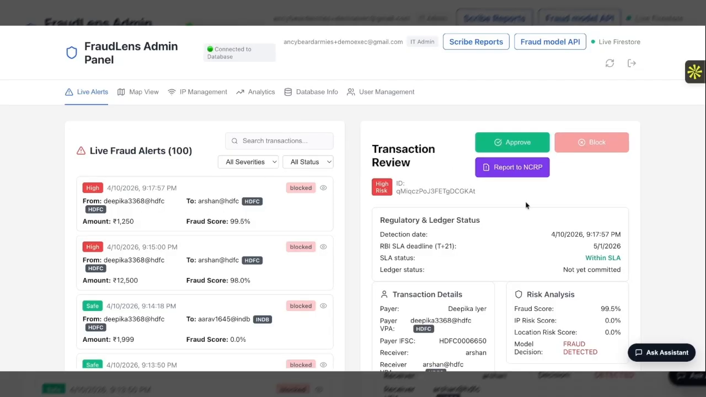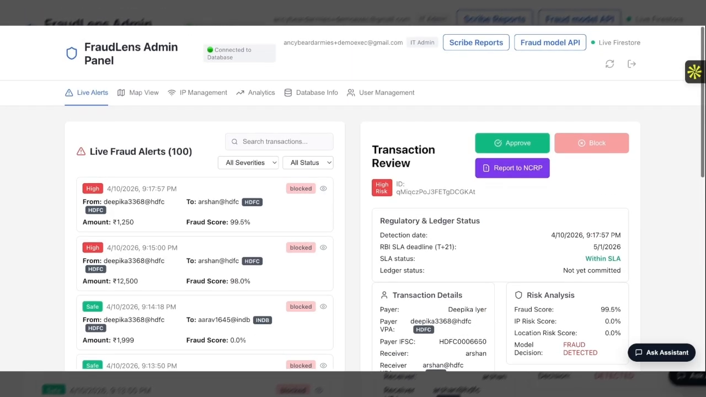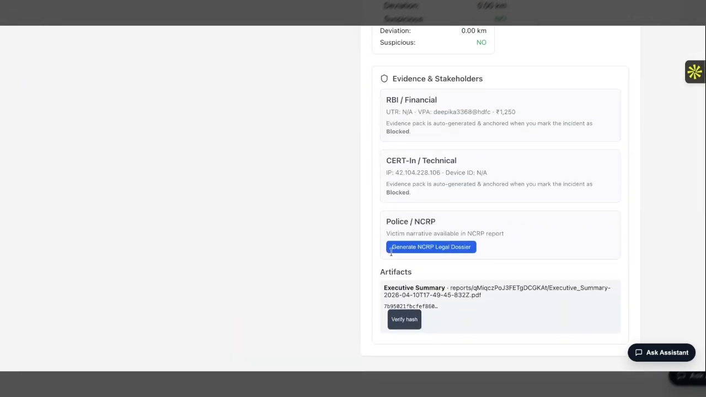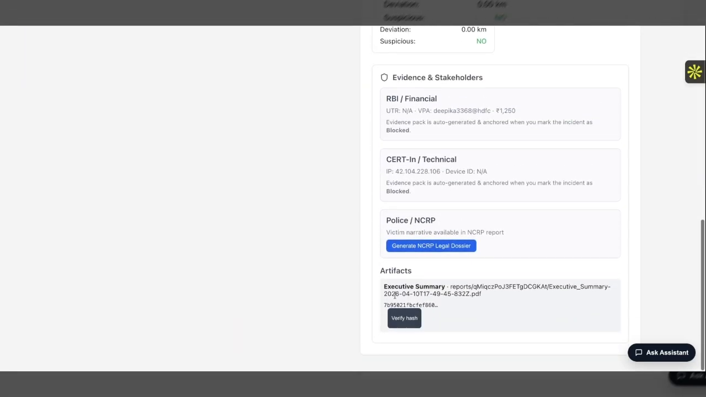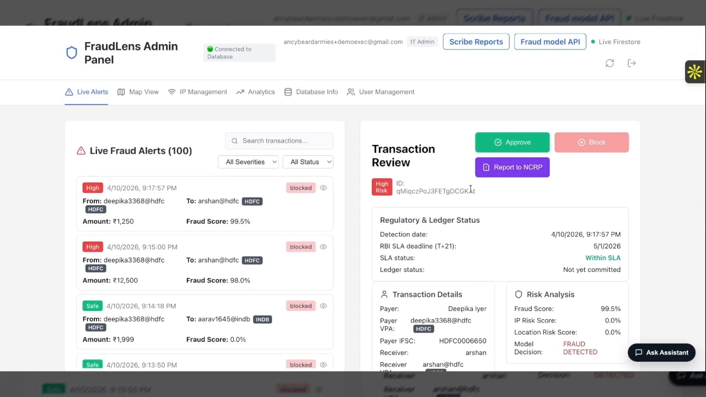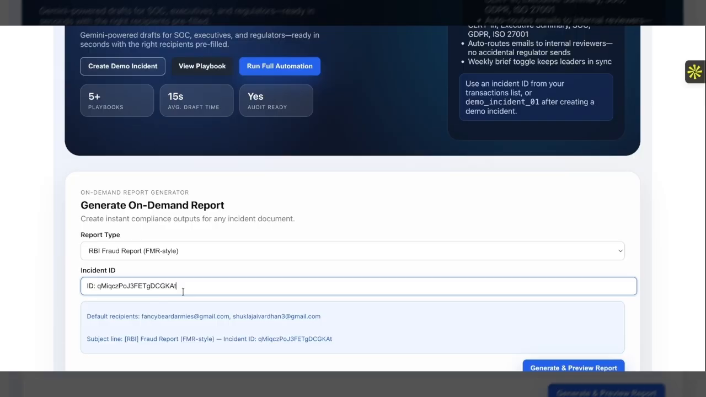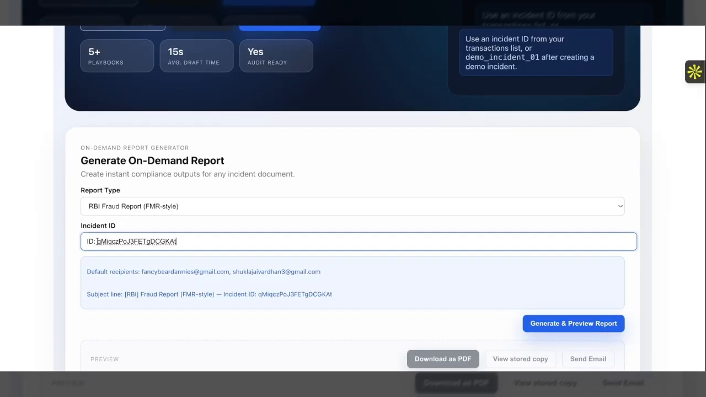Here I'm going to demonstrate our Chronos API layer as well as our scribe report. Previously we saw that this particular transaction was blocked from our mobile application. Now we can see all the artifacts which are created from right here. Let me create a new artifact from our scribe report. For this I need to copy this incident ID, and paste it into the scribe reports option.